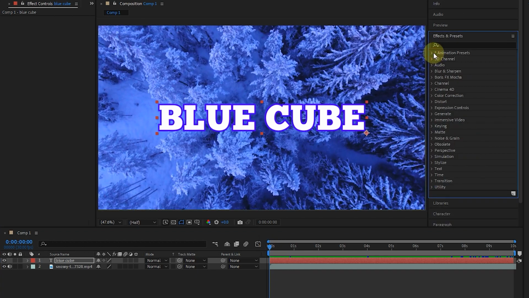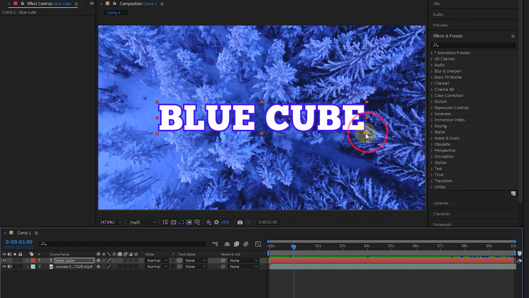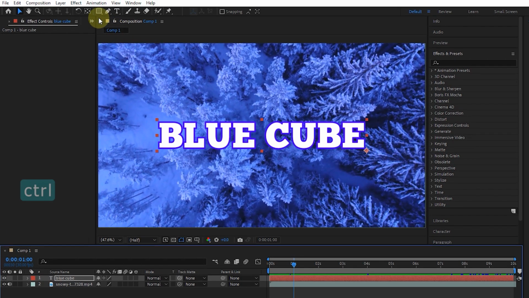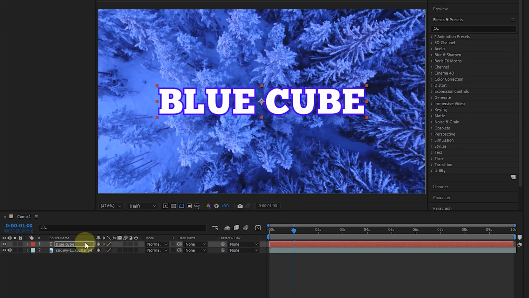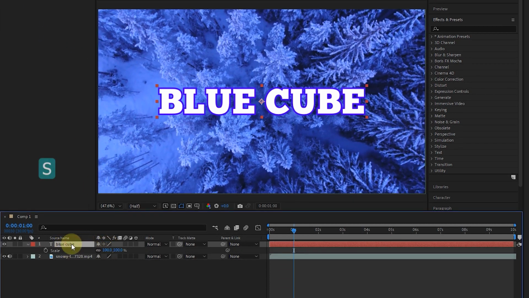Now let's use transform settings to animate the text. But before that, we must place the anchor point in the center of the text. To do this, I hold down the Control key and double-click on the Pan Behind tool. I click on the text layer again with the Selection tool and press the S key to activate the scale. The time indicator is in the 1st second, so I click on the stopwatch next to the scale to create a keyframe in the timeline.